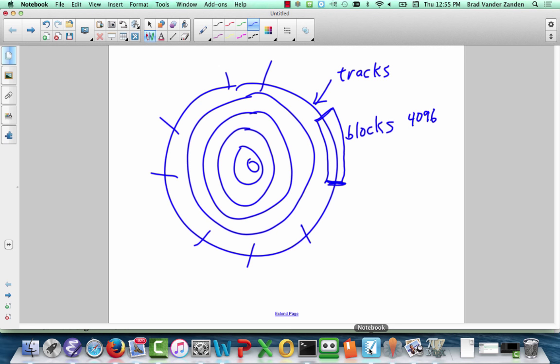As an example, if your tuples are 100 bytes, then you could fit 40 tuples onto a block. So when you go and actually retrieve a tuple, you actually end up retrieving about 40 tuples.